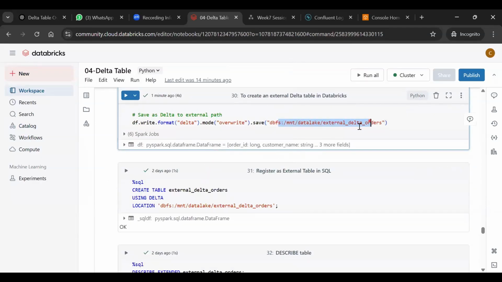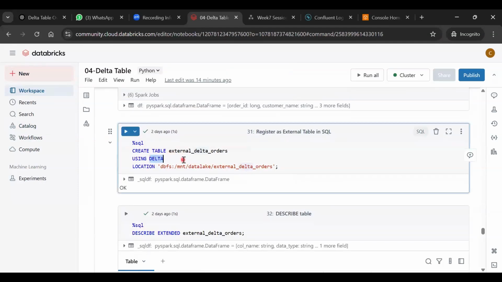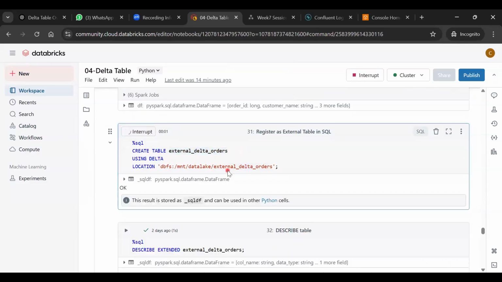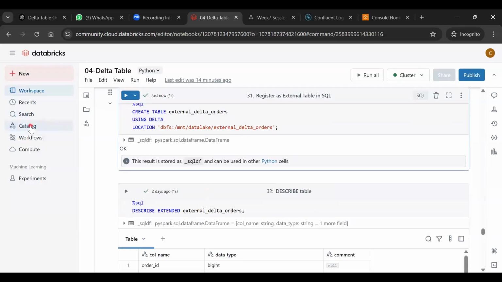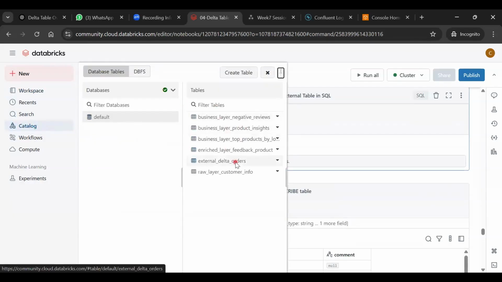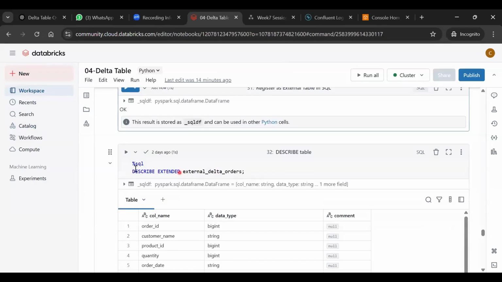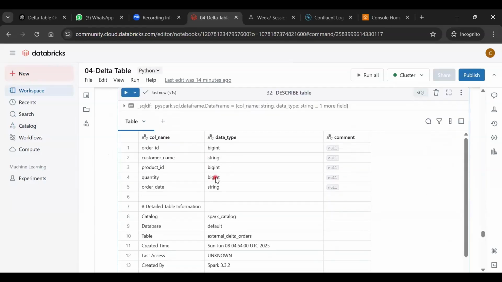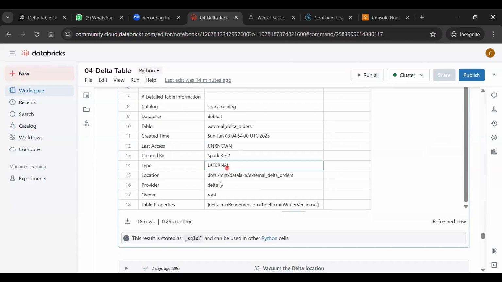Now on this location, guys, I'll be creating the table in this way. Create external table delta orders using delta and the location of my external delta files, right? If I create a table and go to the catalog, you should see the external table orders, right? If you run the DESCRIBE EXTENDED SQL command, it gives you the metadata information. You see this table is of type external and the provider is delta. Earlier you noticed the provider was Parquet, but now we have created a delta table.